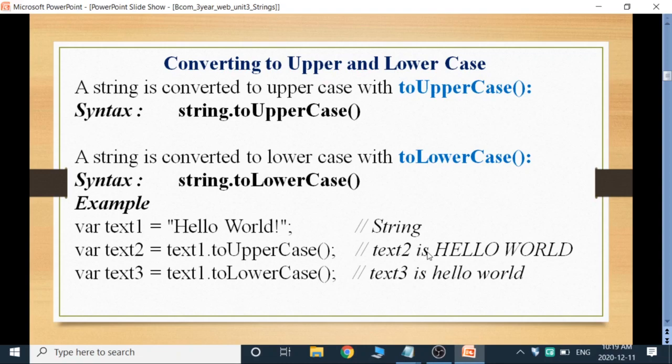in text 1, text 2. This text is converted into uppercase letters. It means that all the characters in the given string are converted into uppercase. If you see the output of this, all the letters of hello world will appear in capital letters. Similarly, if I want the text to be entirely represented in lowercase letters, then we use the toLowerCase method. That is text 3 equals text 1 dot toLowerCase. Now the text appears with all small letters.